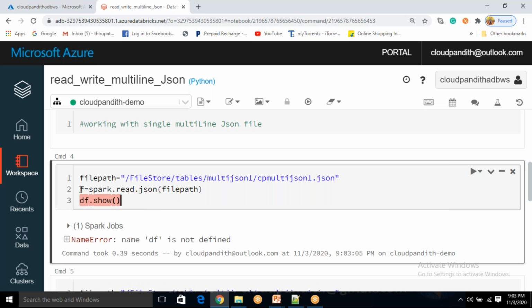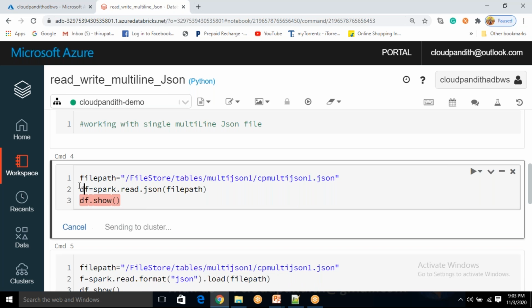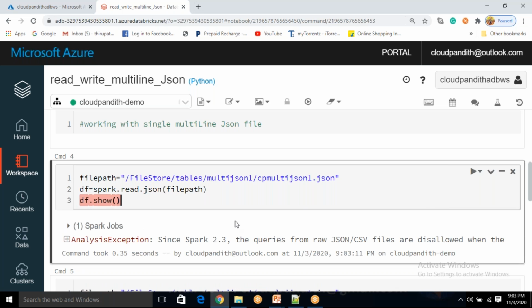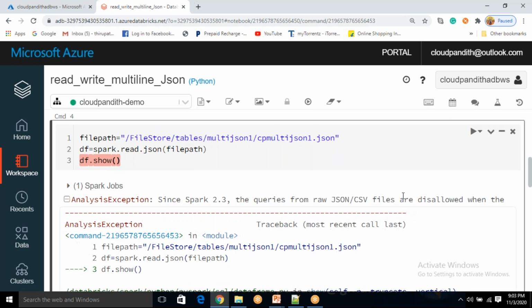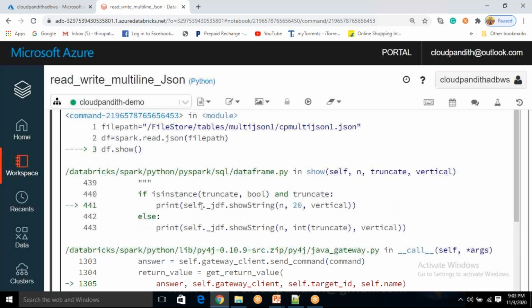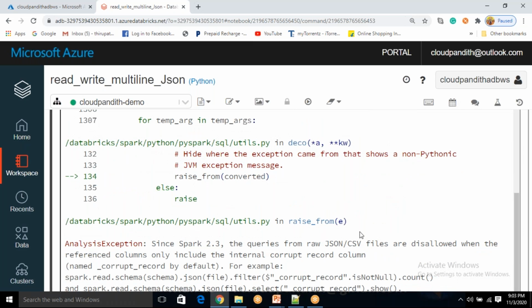Now we'll try to read this particular multi-line JSON file. Oh sorry, it's df, some mistake. Read it. So what it is saying, the queries from raw JSON CSV files are disallowed when the referenced columns only include the internal corrupt record column. Why is it saying corrupt record?